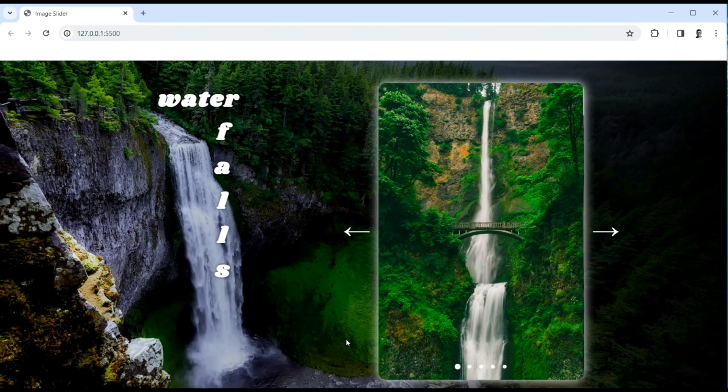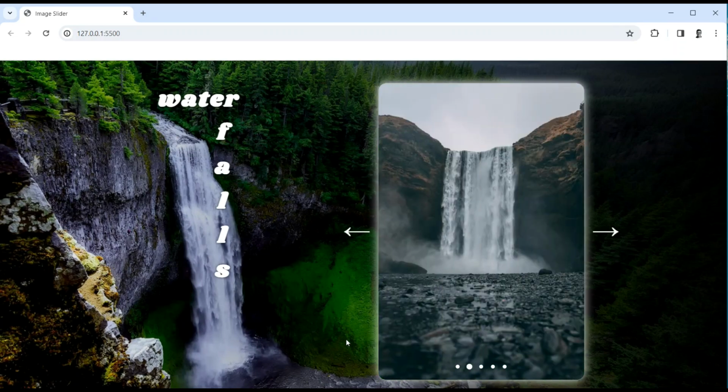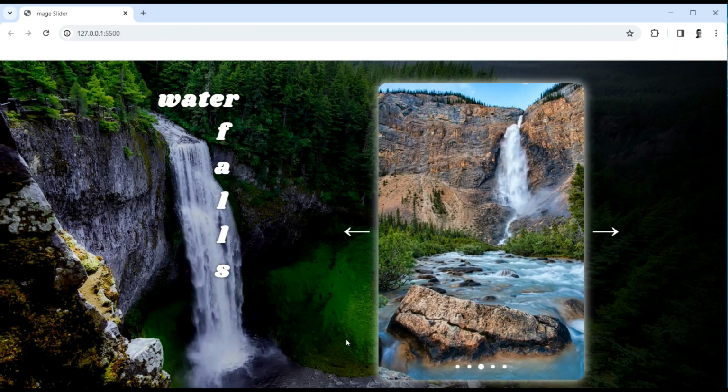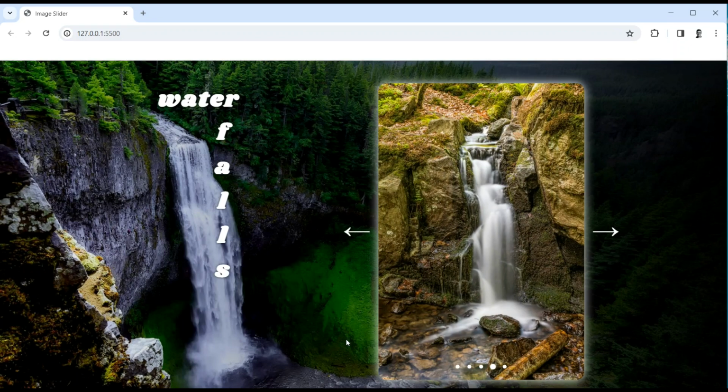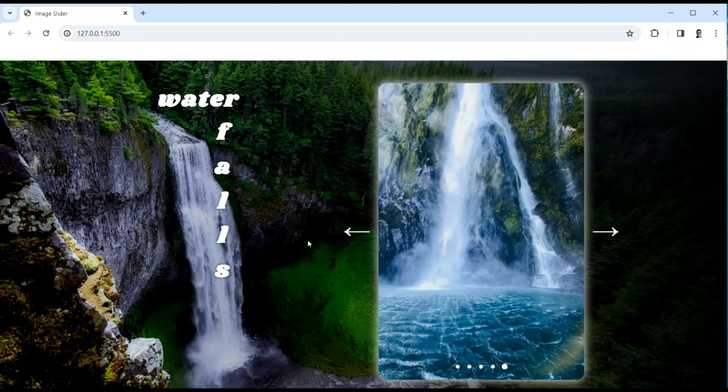Image sliders or carousels are very important for a front-end developer, and even though nowadays you have a bunch of libraries that can make some of these for you, or you can use CSS frameworks like Bootstrap, it's very important to know how to build this yourself so you can customize it to your needs.